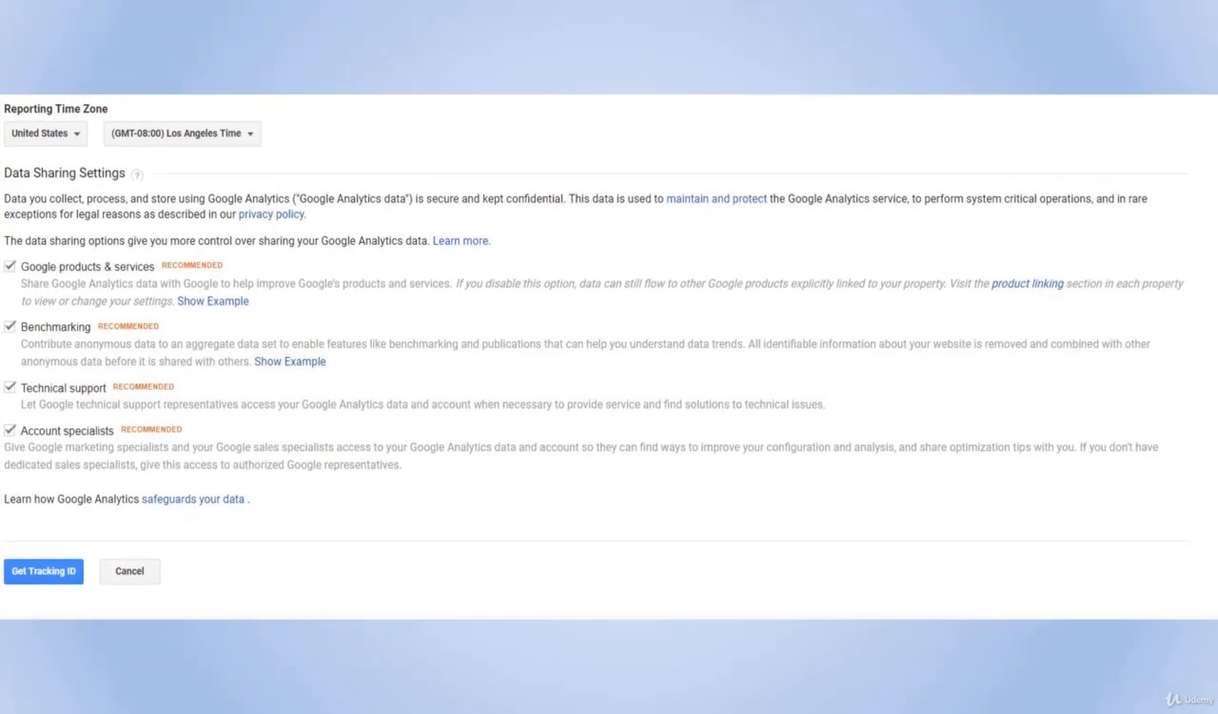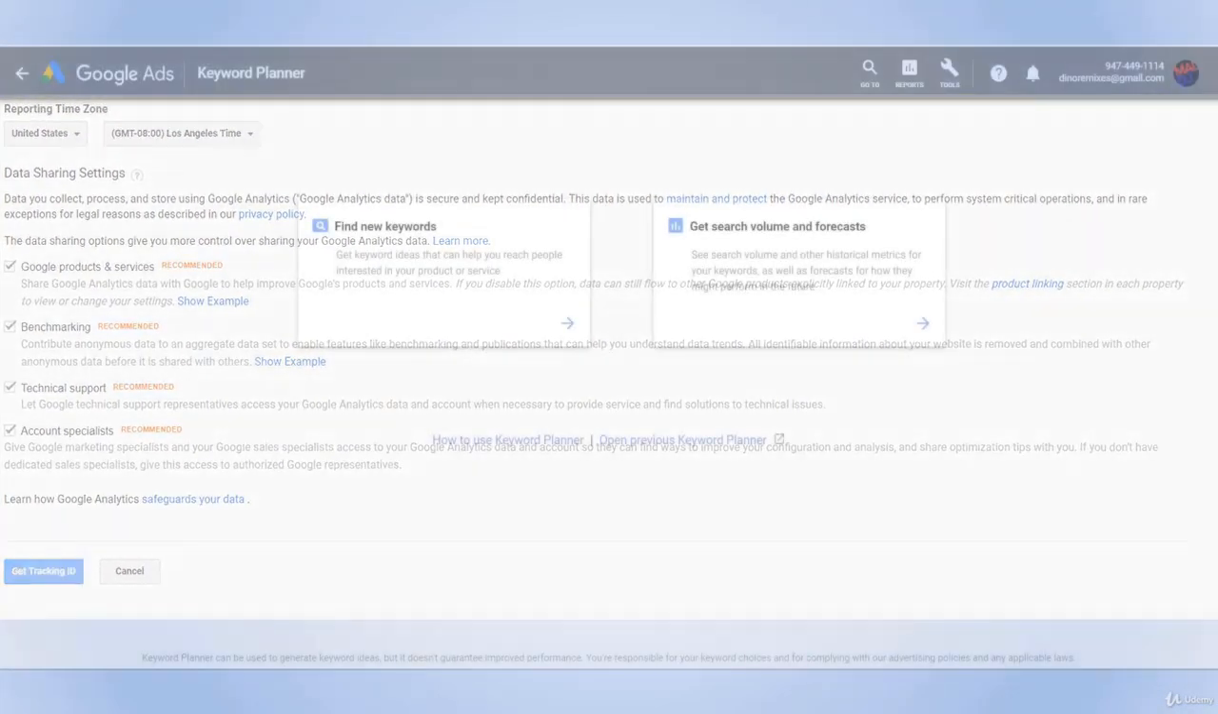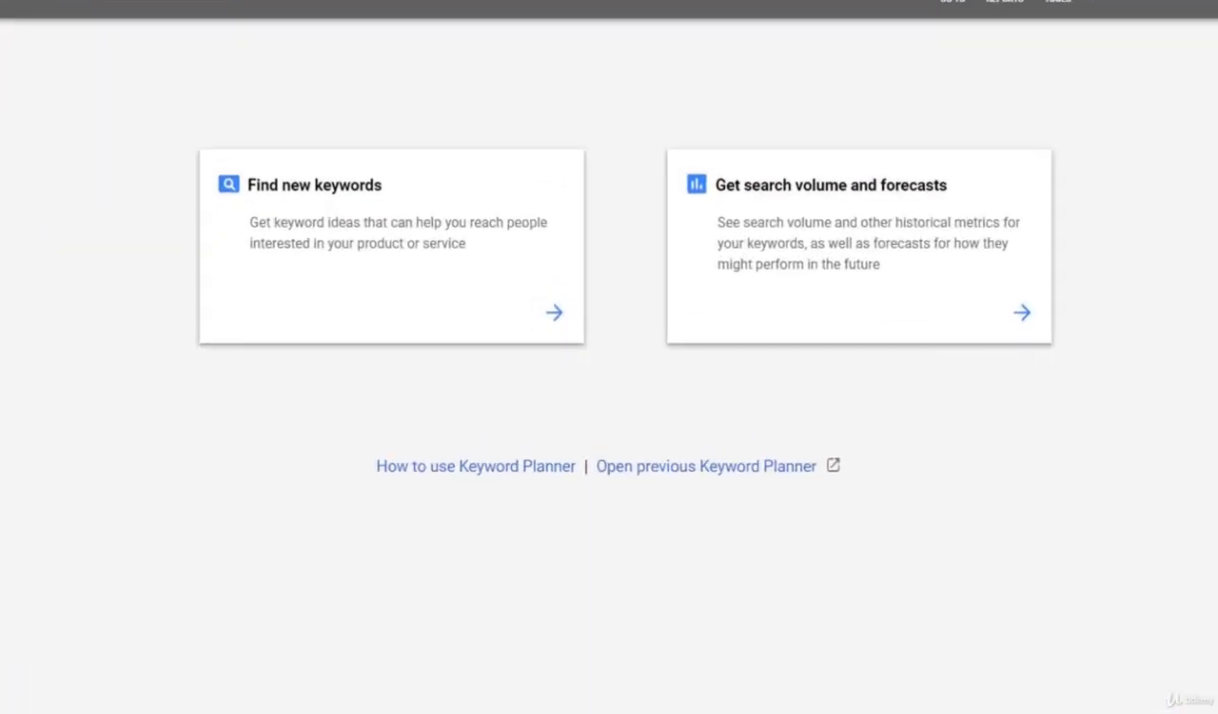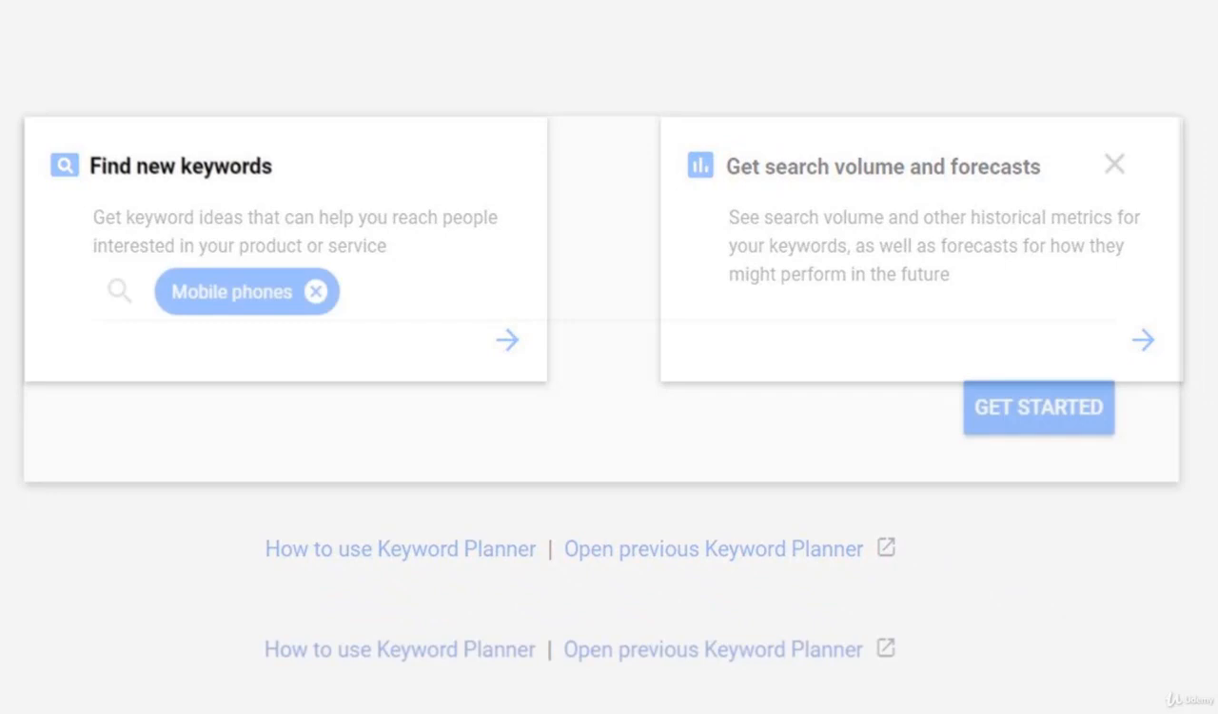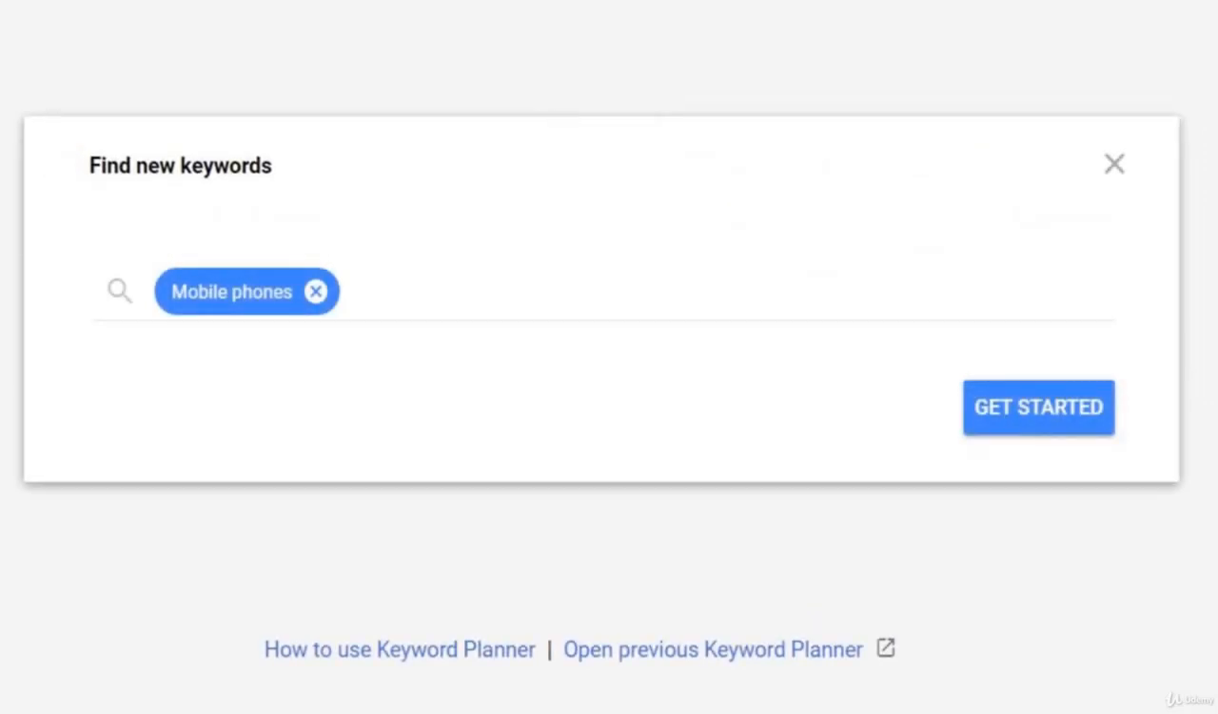Now, you can click on Tools in the upper menu, then Keyword Planner. That's what you're going to find. So click on Find New Keywords so you can get ideas that can help you score and rank better in search results by using them. So just click Find New Keywords. And after that, enter the keywords you want to get information about. In the example, we entered mobile phones. And then click Get Started.